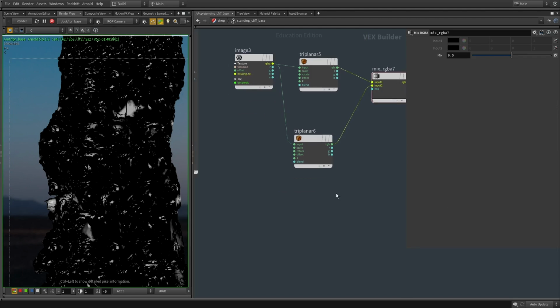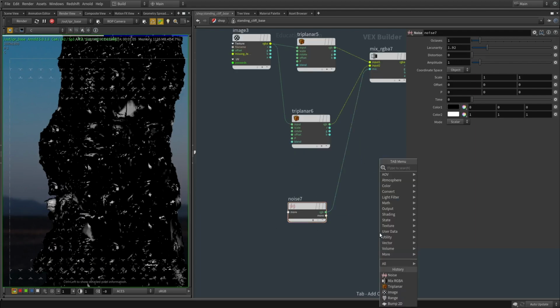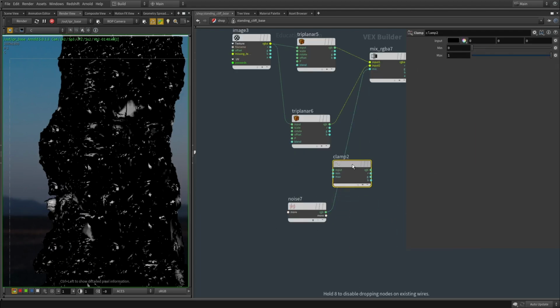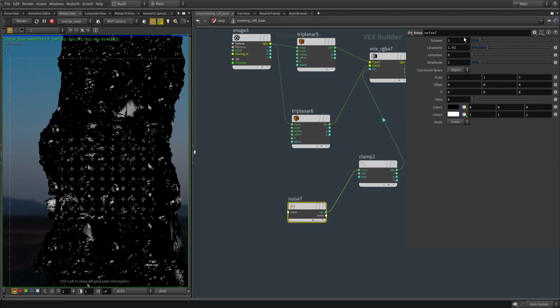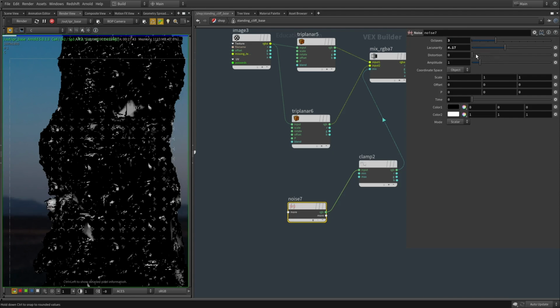And then I'm going to use a noise to break this up even further. So let's connect the noise. Let's put a clamp, make sure our values don't go above range, and let's add some more details to the noise.